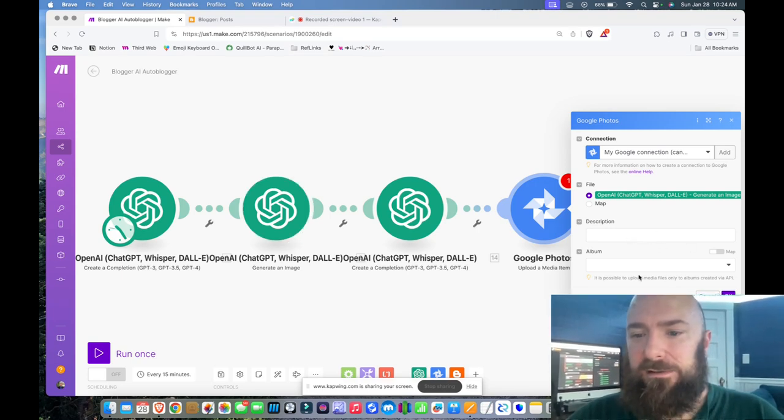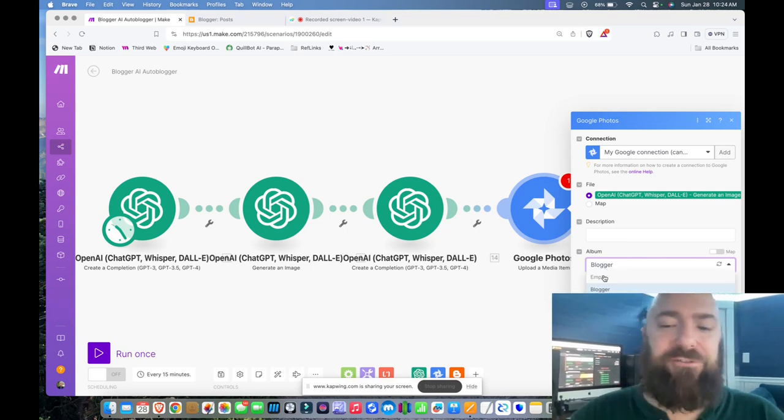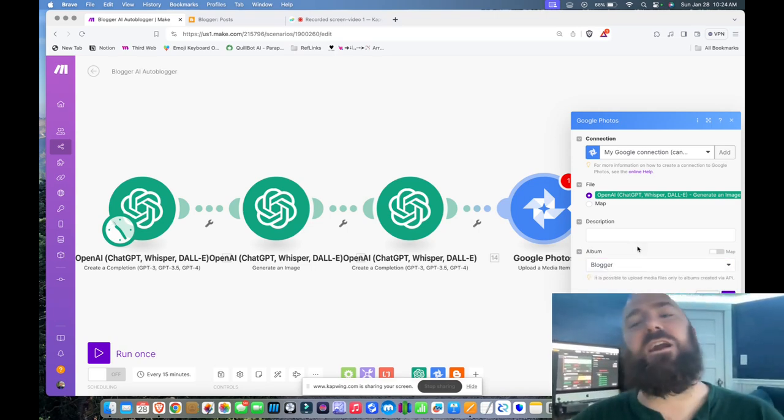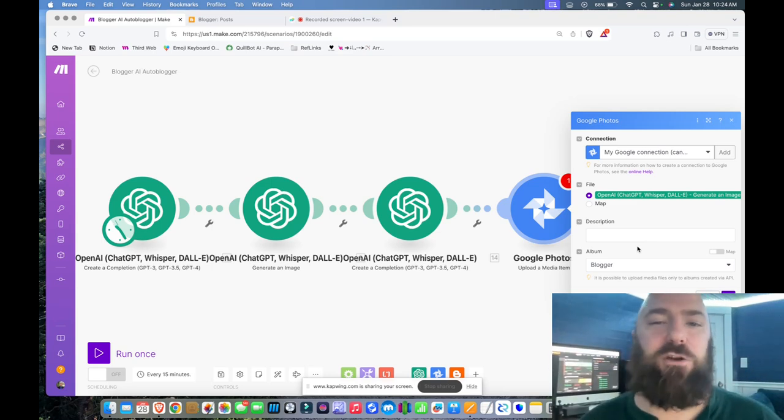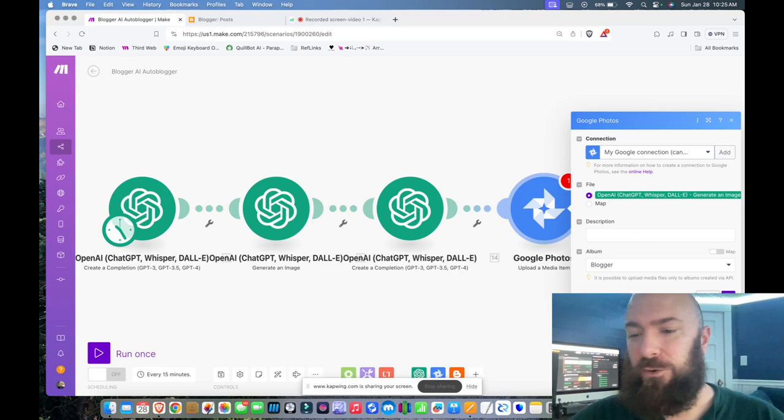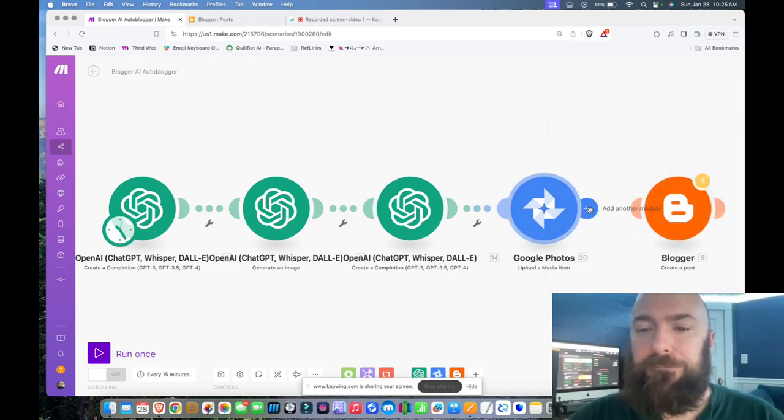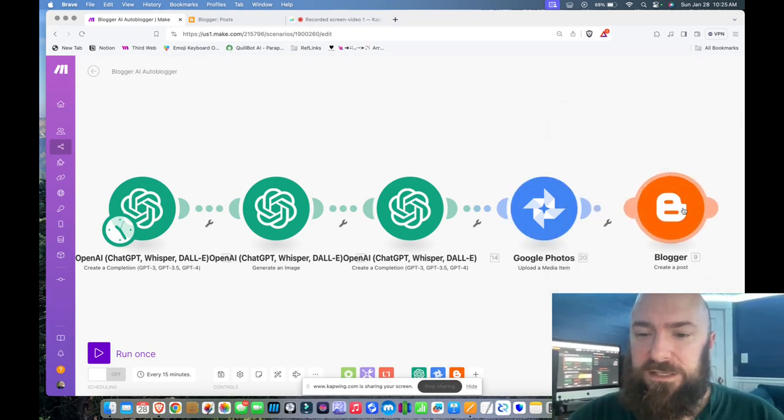And then, let's see, we have to select our album. I've got my album Blogger. If you haven't created it yet, there will be nothing there. And what will happen is when you try to upload for the first time, it will fail if you don't have an album for that photo to go in. So I selected my album. Now we're going to link these two.